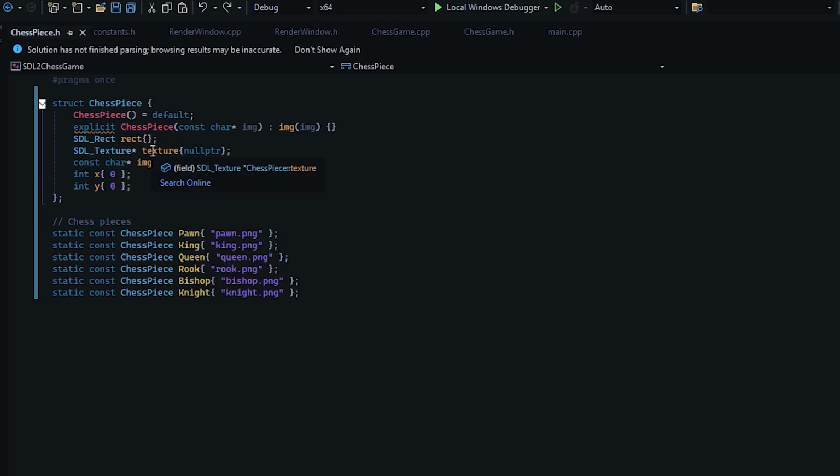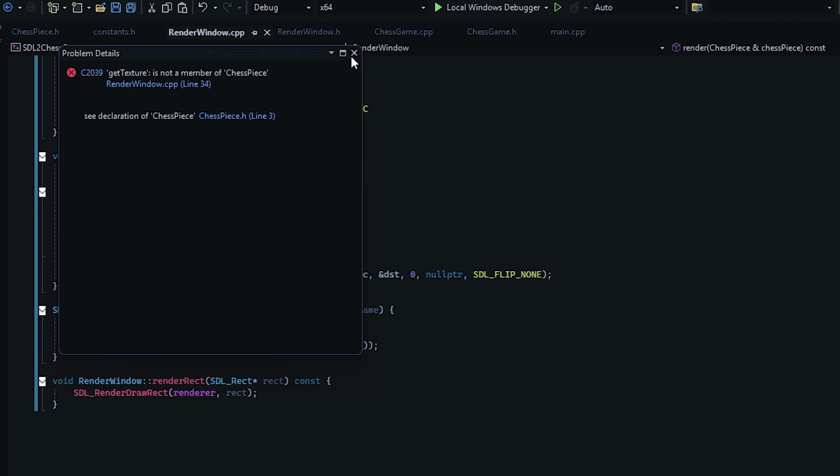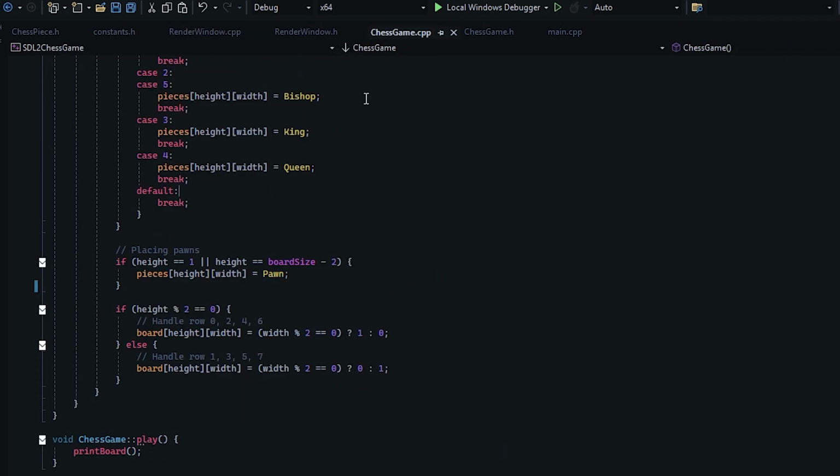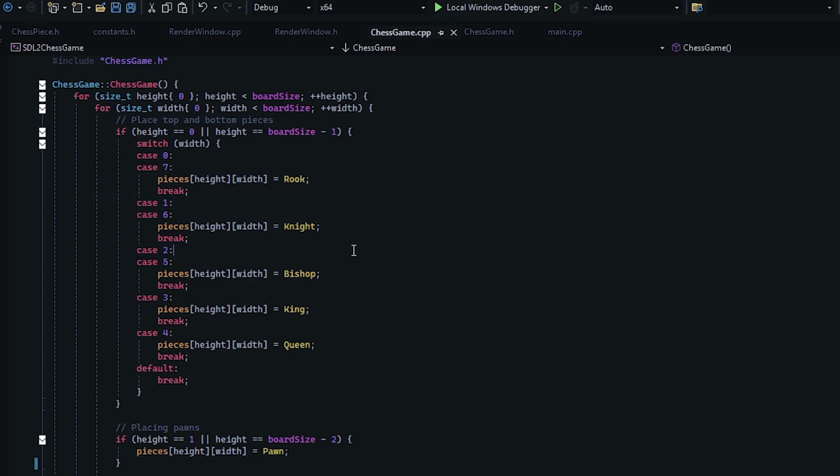Textures uninitialized. I don't think it is, actually. I don't know what you yapping about. Of course, the get texture. That's just gonna be texture. Okay, now we need to create the actual entities, the chess pieces.